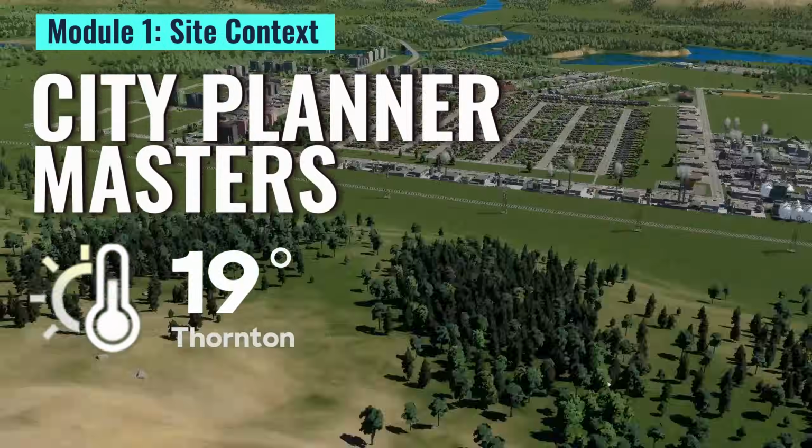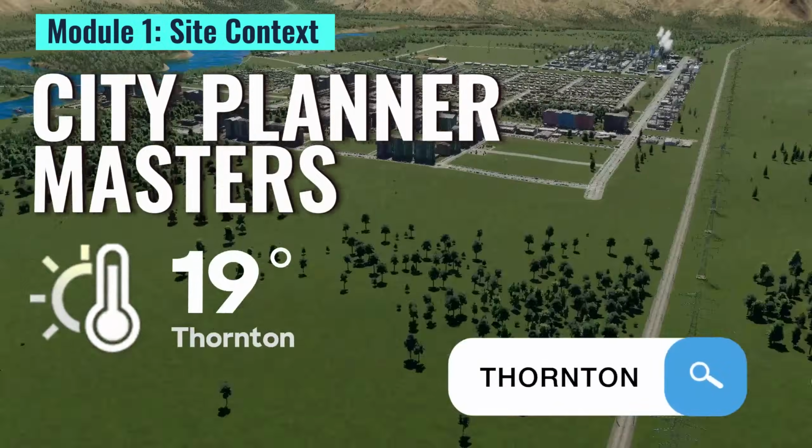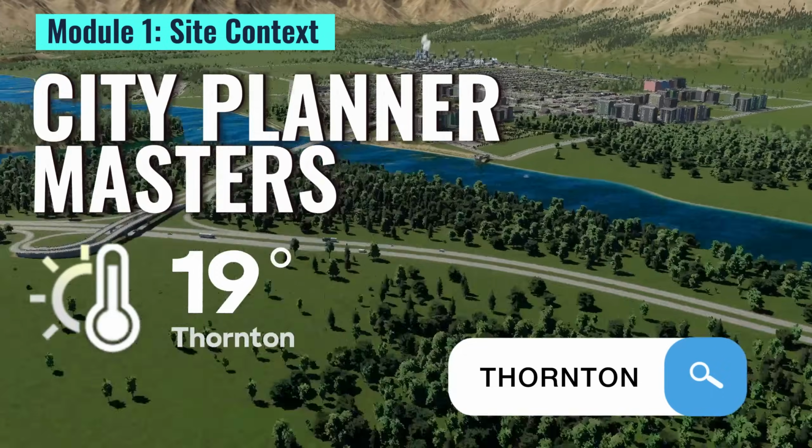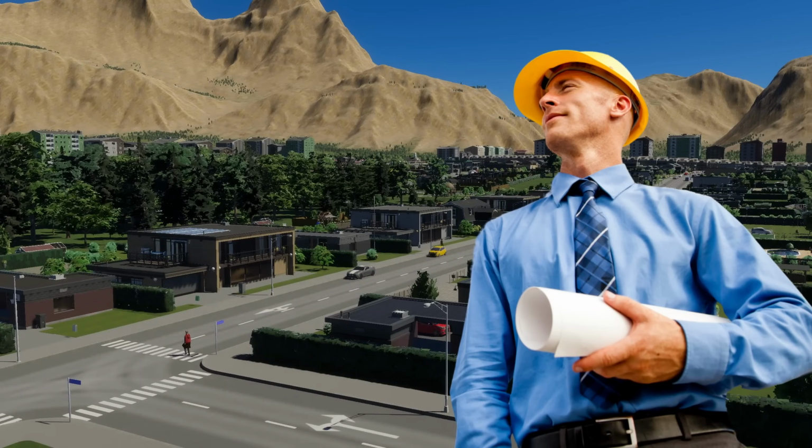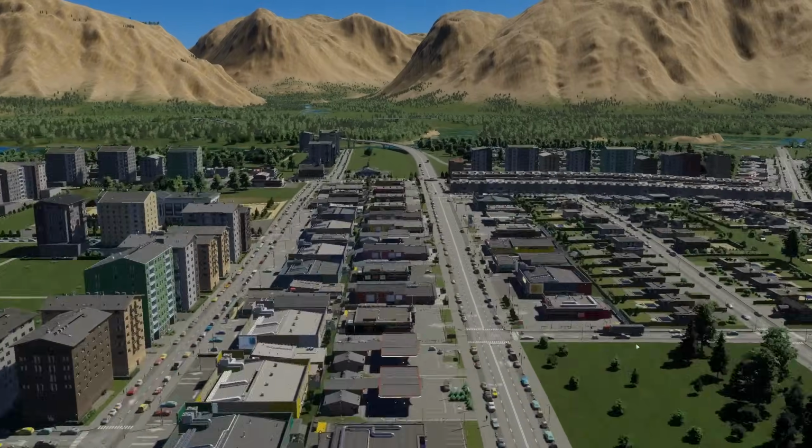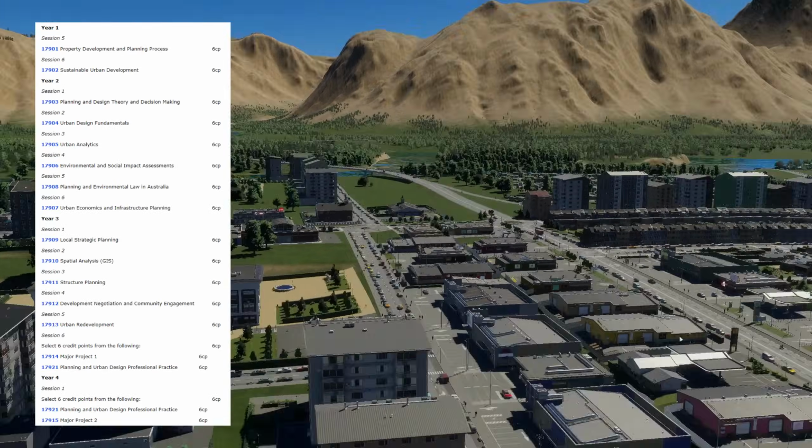This is the small town of Thornton. It is a city under development and still in the foundational stages. This city will be built alongside actual city planning knowledge, dialogue, and graphics from a university master's level module.